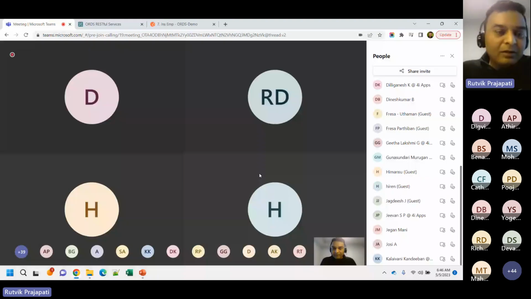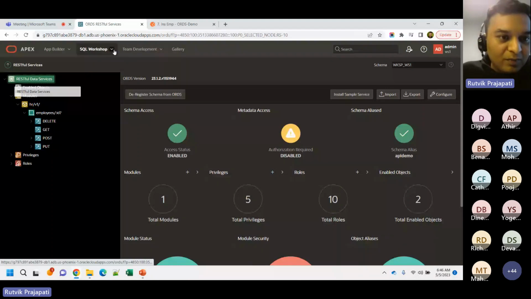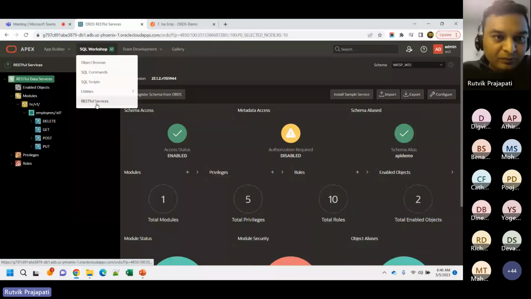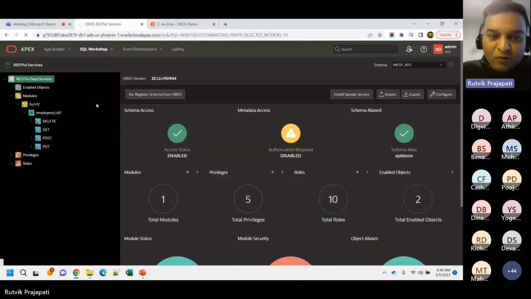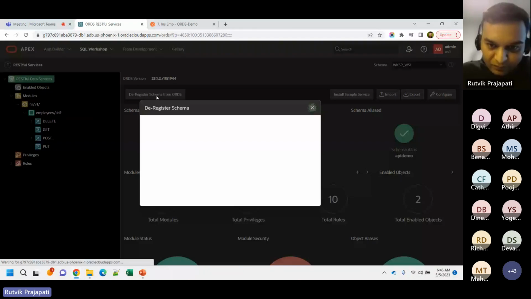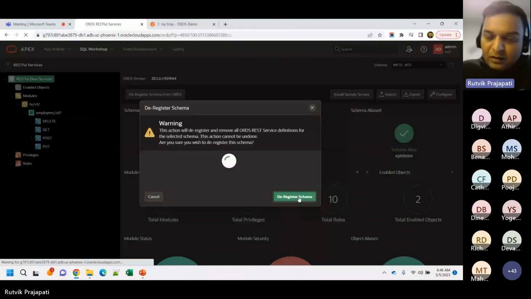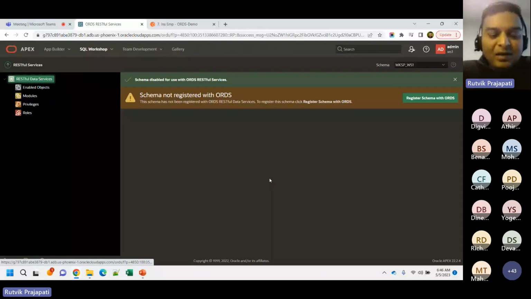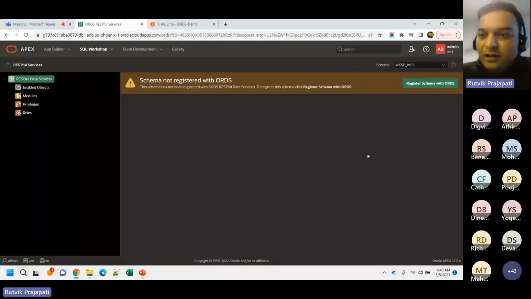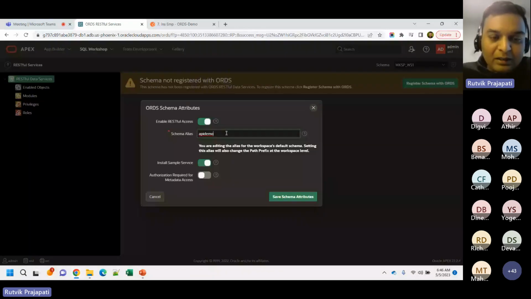So this is my Apex, and you need to go to SQL Workshop and RESTful Services. All right, so right now my schema is registered with ORDS. So let me first deregister the schema. If your schema is not registered with ORDS, this is the message that you see the first time, and first we need to register our schema. Our schema is WKSP_WS1, and we are going to register that with ORDS. It's always a good practice to provide a different name than your actual schema, because you do not want to expose your actual schema name to the outside world.